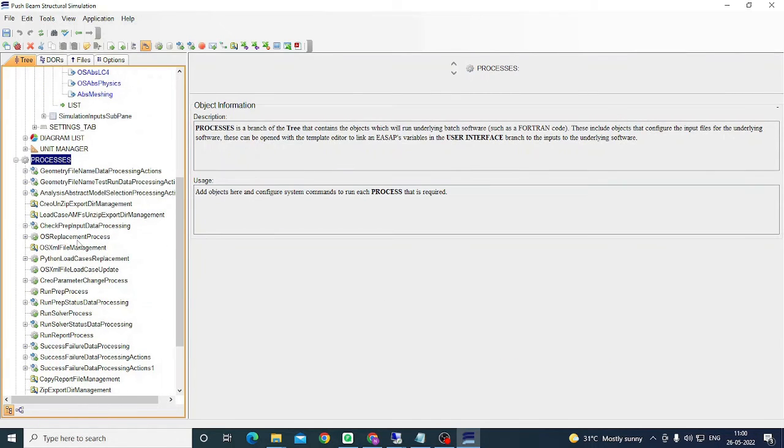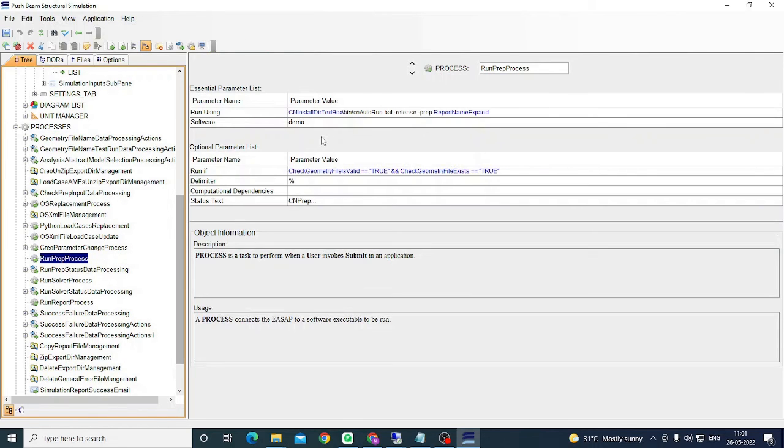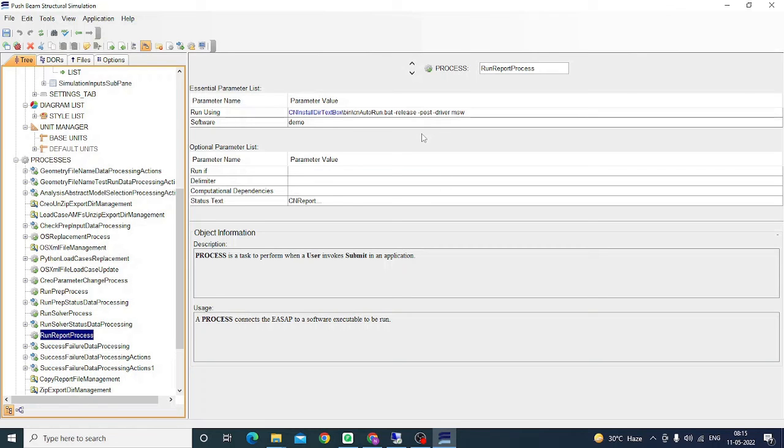Similarly, we use simple commands under processes. For example, we used cn autorun -prep for pre-processing. We use a simple command for solving, and we also used a simple command for post-processing. So this way one can quickly customize their user interface and the relevant processes for the application through this ESAP workflow manager.